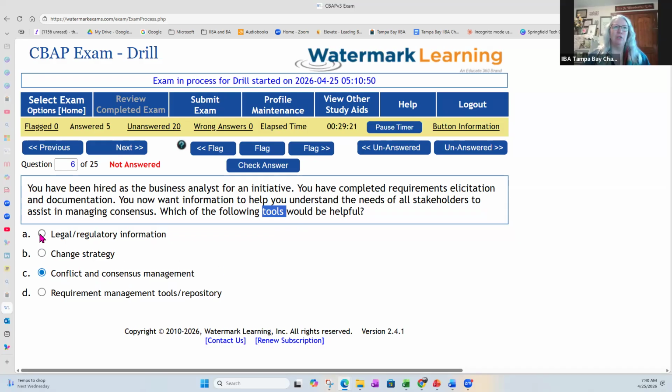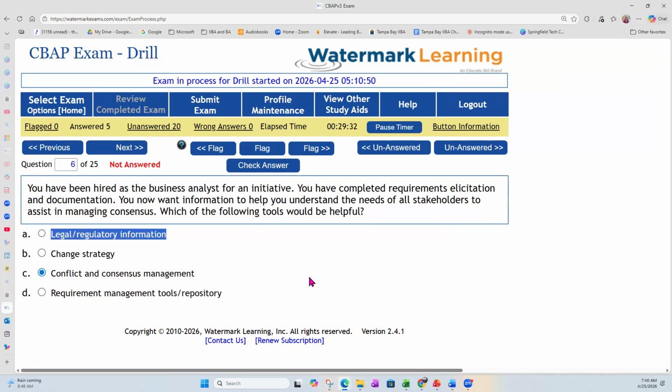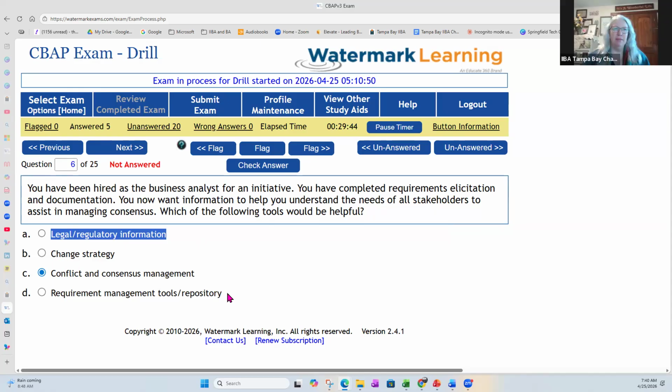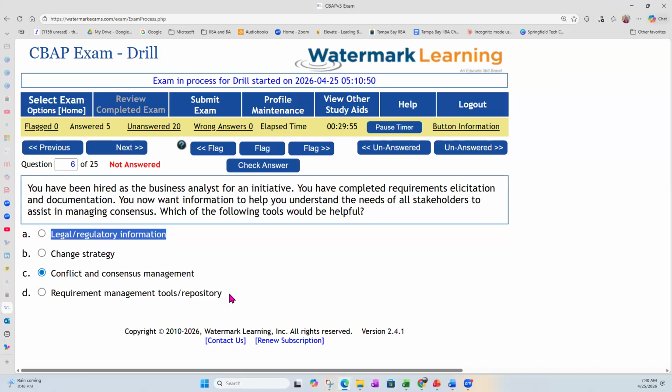Do we want to use legal and regulatory information for all stakeholders to manage consensus? So I think we can eliminate that. Yeah. The user requirements are not included in the A, so it's not all stakeholders. Okay. Jose, what's your vote for the correct answer? I vote B, and the second one would be C.